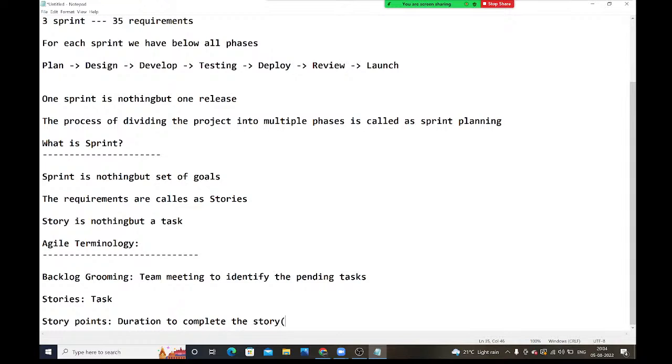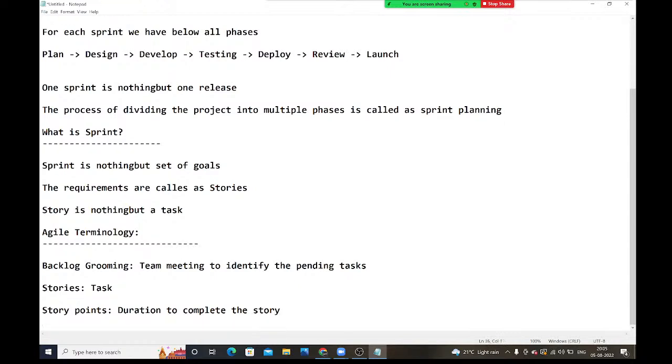Generally, in companies they will give the story points like this. They will give 3 points. 3 points means we need to complete the story in 1 day. The duration for a 3 points story is only 1 day. 1 day means not 24 hours, it is 8 hours. As per our company time, we need to complete this story within 8 hours.